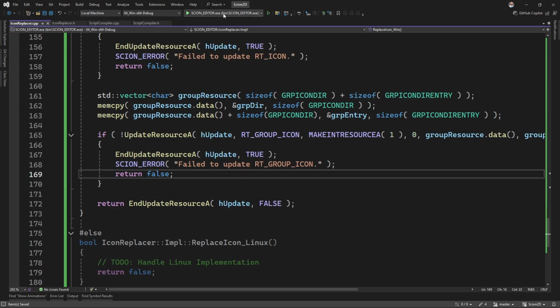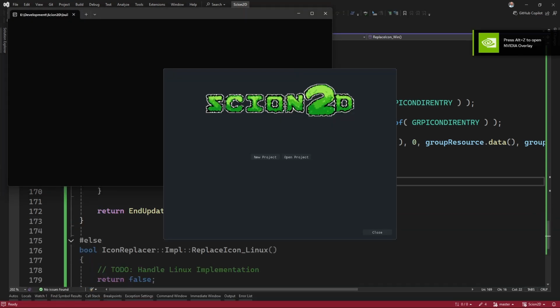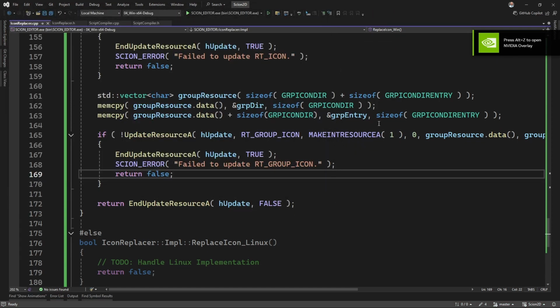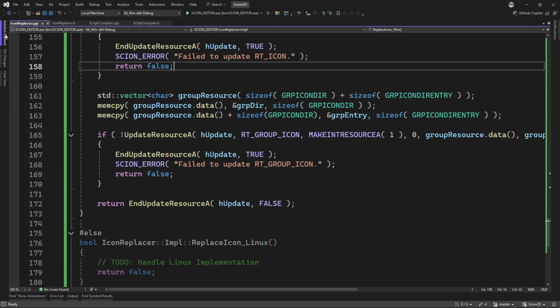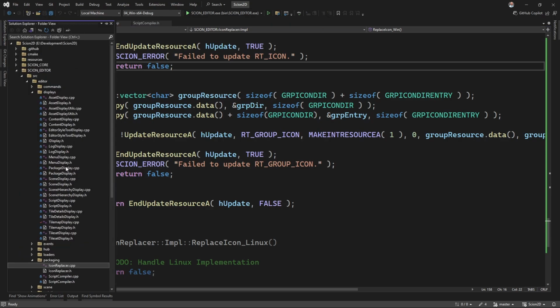Let's go and just run it. Awesome. So that built, that's great. So we can close this and we need to test this now. Okay. So let's just go back into our packager display. So that's here, displays, package display.